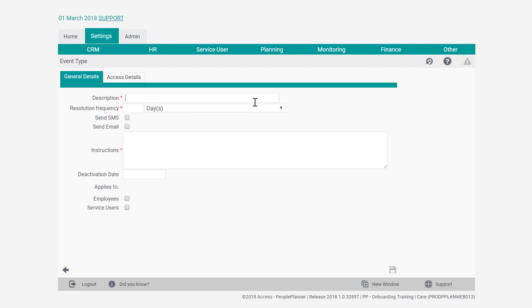For the example today, I'm going to use complaint. The resolution frequency is essentially just referring to, in the ideal world, after the event has been created, how soon after would you like this to be resolved by? For the example today, I'm going to select 7 days.